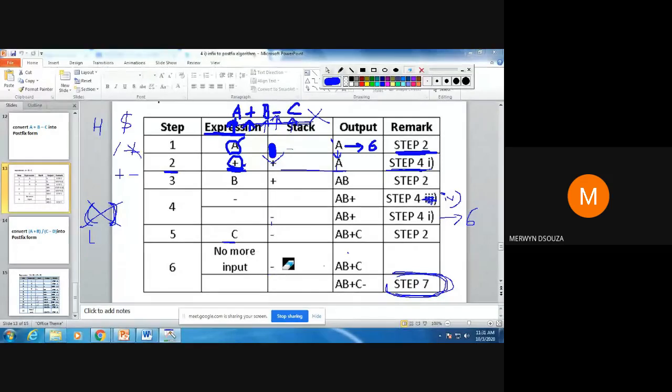Now in this case, there was only one operator on the stack, so I pop only once. The moment I pop it and add it to the output, my stack is empty. So I stop with step 7. If there were many operators on the stack, I would have continued with step 7. Got it? So this is how we convert an infix expression to postfix using stacks.